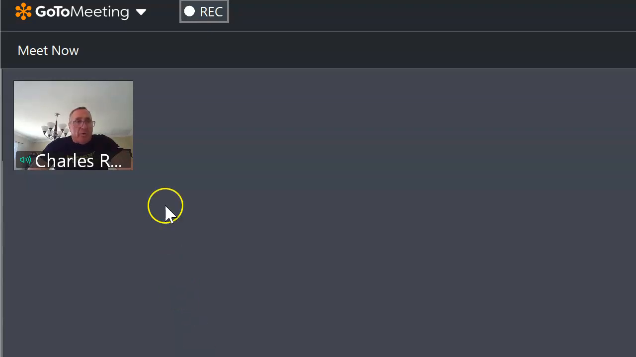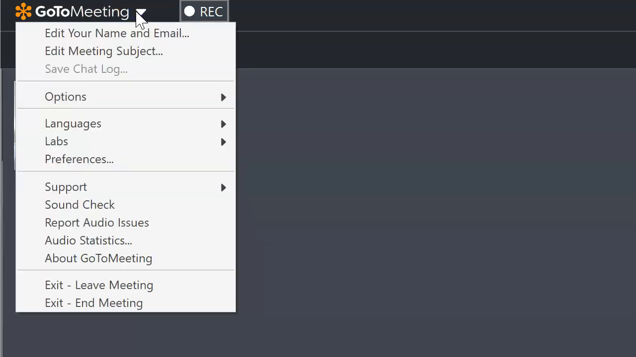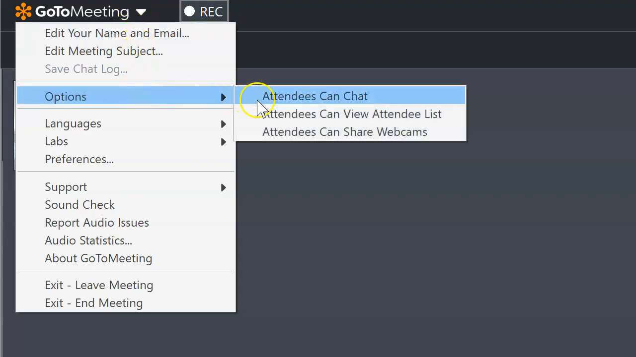In the top left corner, you have the GoToMeeting icon and then you have a down arrow. Click the down arrow. You get a submenu. Move down to options and you'll see you have three different options to select. Attendees can chat, attendees can view attendee list, attendees can share webcams. You want to make sure that all three of these options are not checked as they appear on my screen.